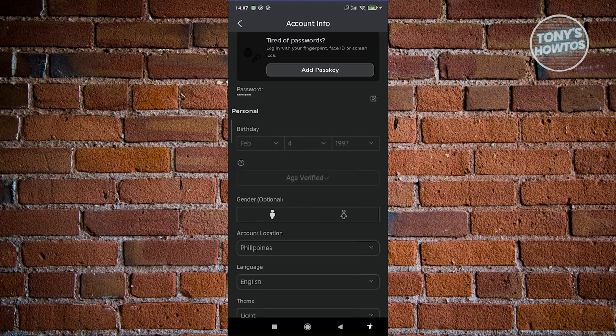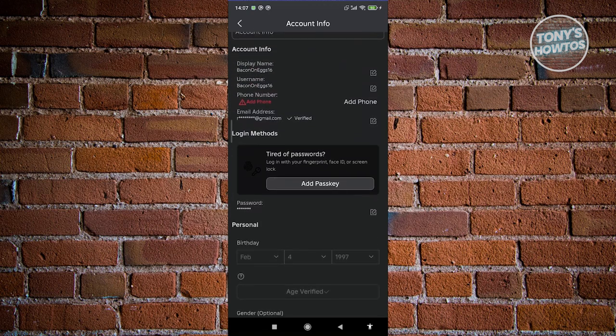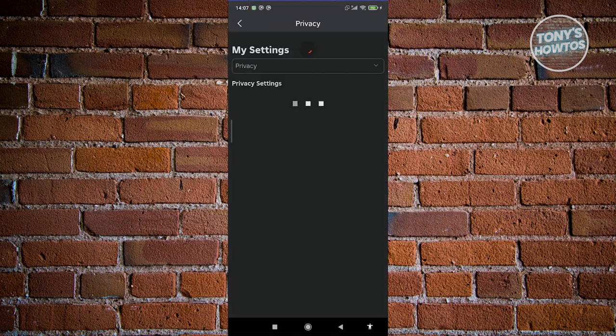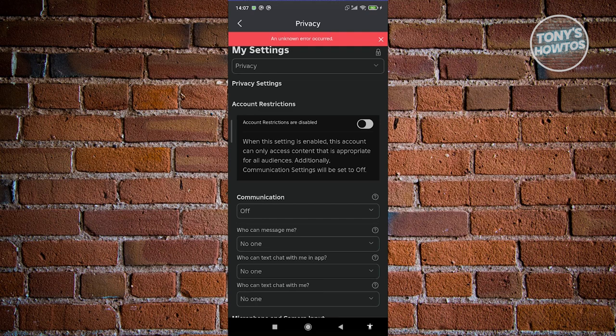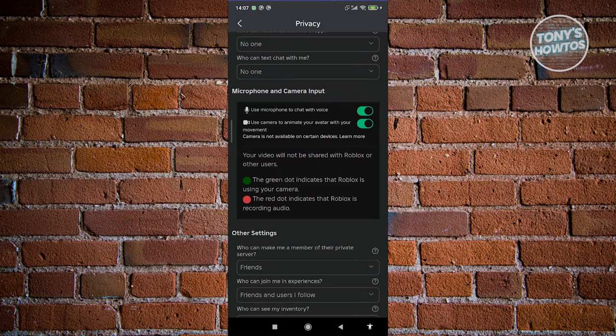But going back here, once you've verified your age as well as your email address, the option for voice chat should be available. So let's go back to the previous page, and we now need to go to privacy. If you've verified yourself, when you scroll down a bit here, you'll have the option for microphone and camera input. You just need to turn on use microphone to chat with voice there. Once you've turned that on, you should be able to start chatting on Roblox.